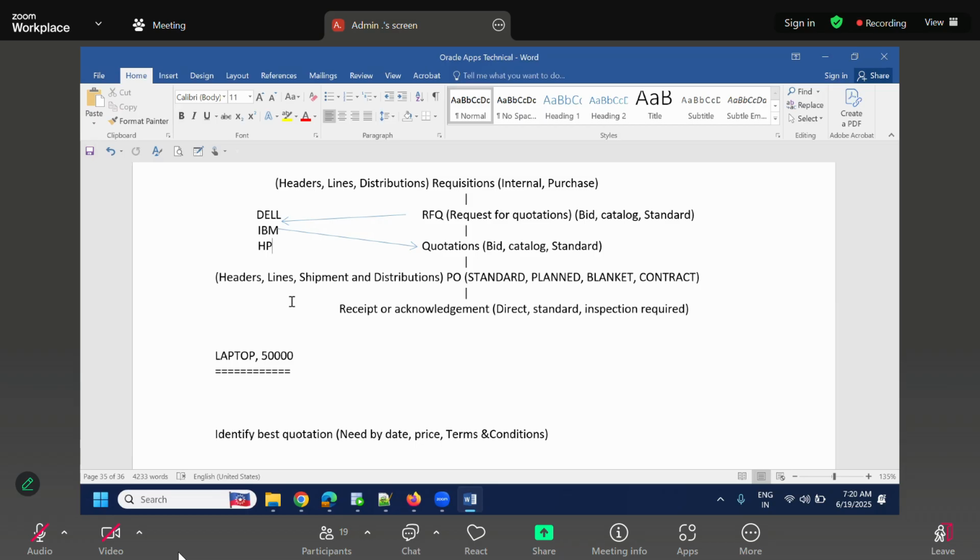Based on terms and conditions. Example here: you booked one item on Amazon. Just you booked. Can you cancel or not? Yes, you can cancel before delivery. Yeah, that's the right word.